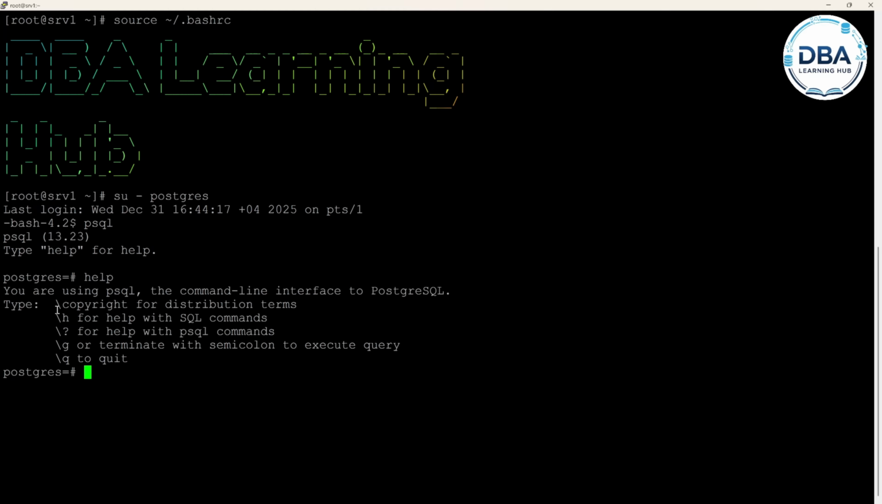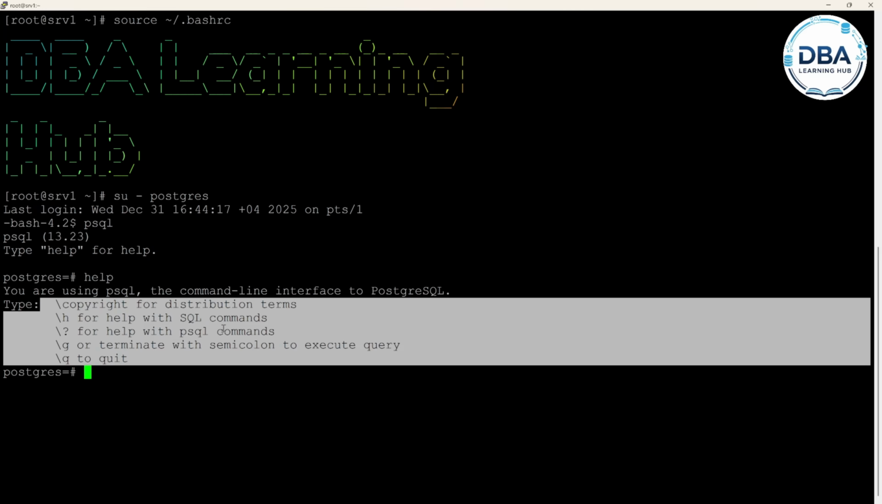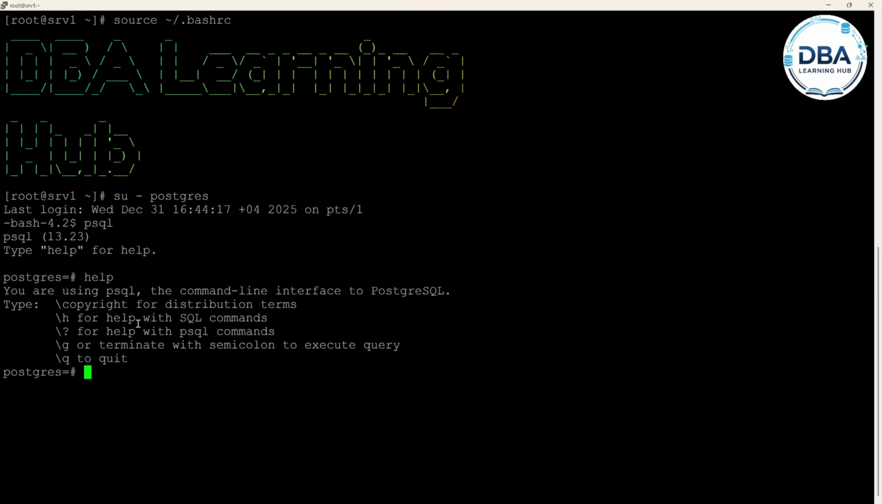So here you will see there are different options to get the commands. Suppose if we want to check SQL commands, like how to build them, you can run \h. If you want psql commands, then you can run \?. And if you want to terminate with a semicolon to execute a query, then \g, and \q to quit.